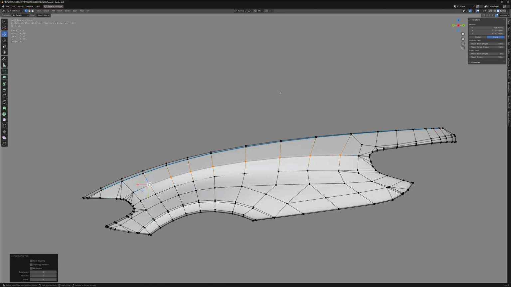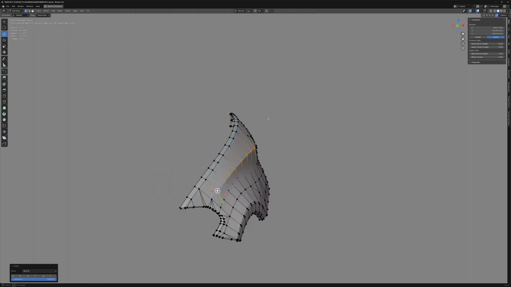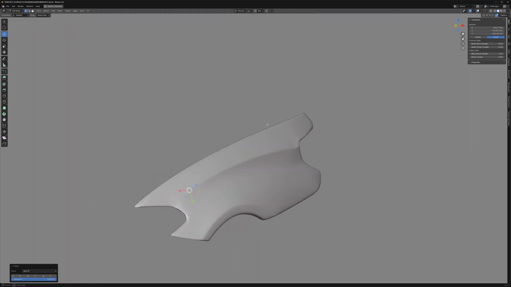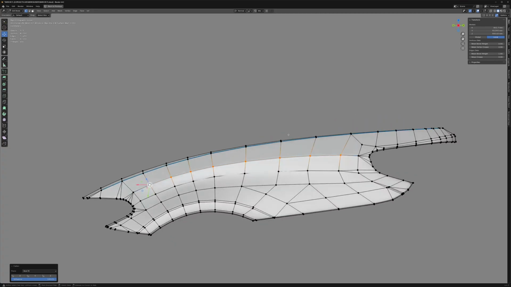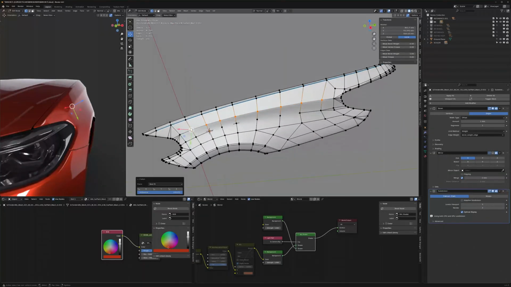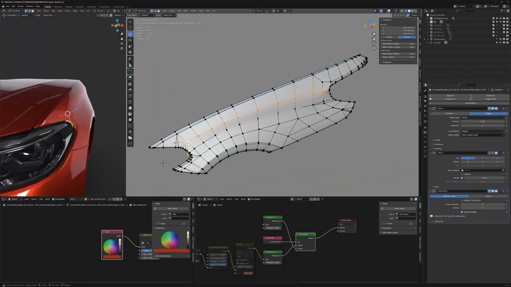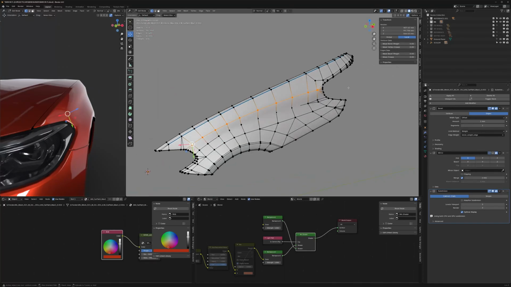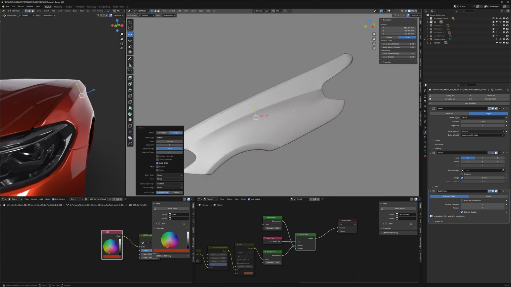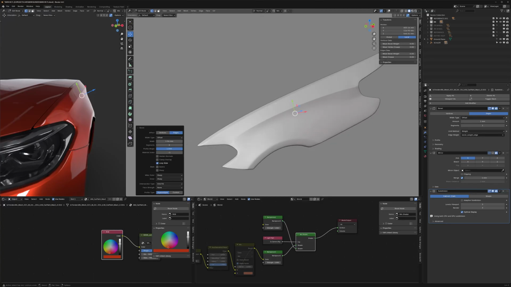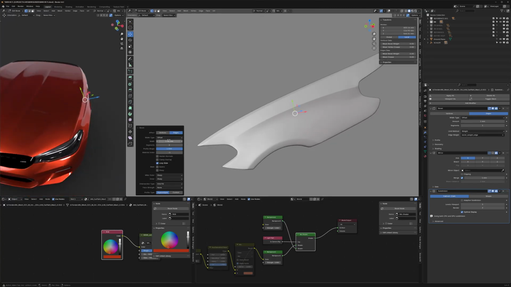Select these, planarize. That is a much nicer line. Okay, good. So we're happy with this line. Let's take off that bevel weight modifier, and then let's just manually add a bevel there. Let's make that quite sharp. Let's make it similar to the bonnet.